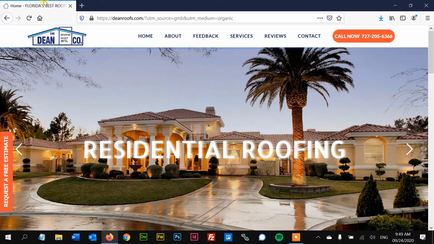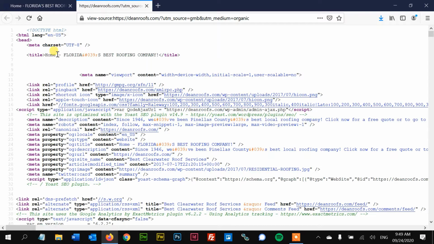We see a snippet of the title up here in the tab, this text right up here. And if I want to view that, I'm going to press Control U on the keyboard. And I'll see it in its entirety. And this is it right here. All right, home, Florida, Florida's best roofing company. So that's the title. This is the most important thing you can optimize on your web page for ranking higher in Google for your SEO. And this is a very poorly optimized title.